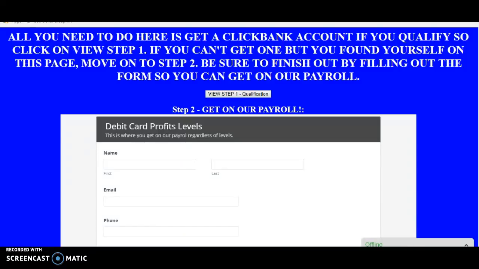Okay, ladies and gentlemen, this is just a little bit of information on what you do in order to get linked into debit card profits levels and everything, so that we can actually get you set up with our company and make you money. Okay, make you lots of money, because you're going to get a capture page just like the one you came from.